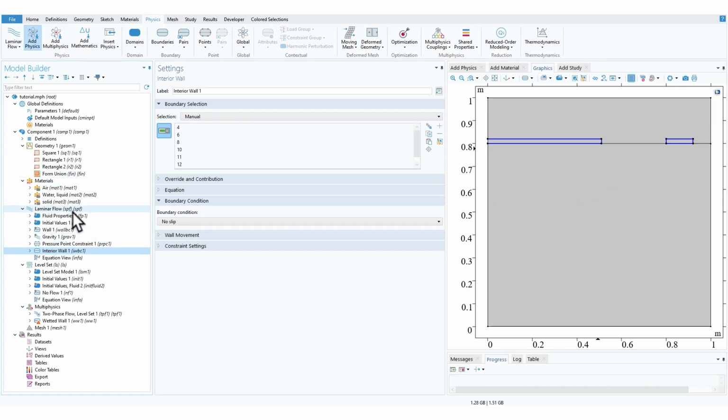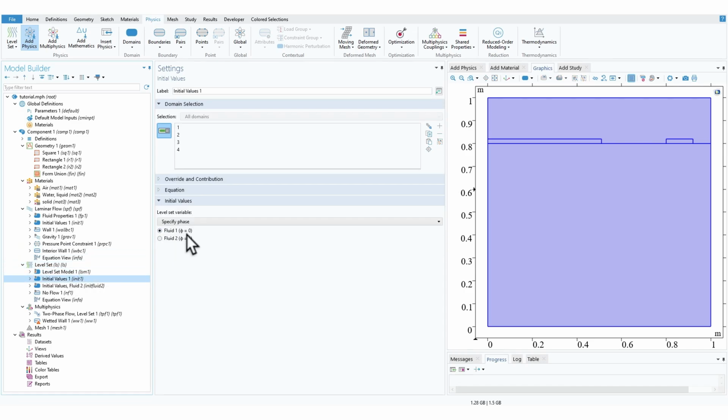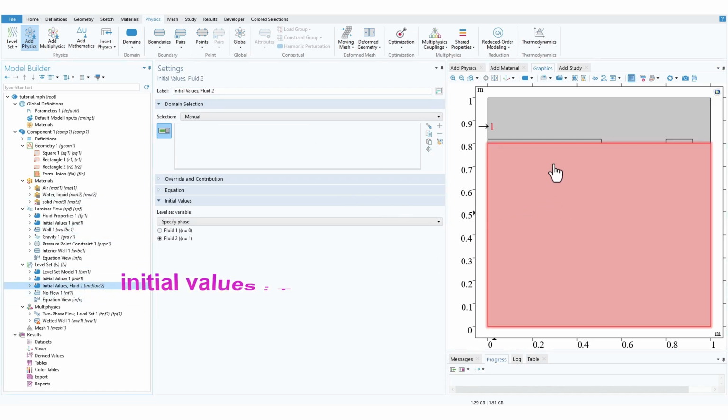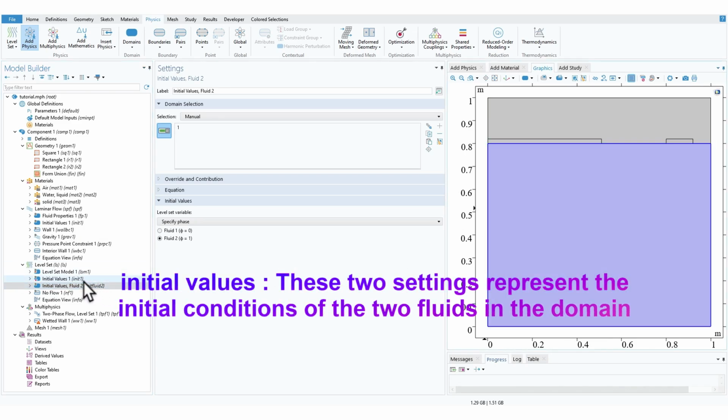Right now, let us check the settings for the level set. In the level set physics, we have selected all the domains, and if you see the initial value we have specified for fluid 1, we'll be selecting the topmost fluid. In fluid 2, we'll select this, and now automatically you can see that the initial value for fluid 1 is selected in this domain, right?